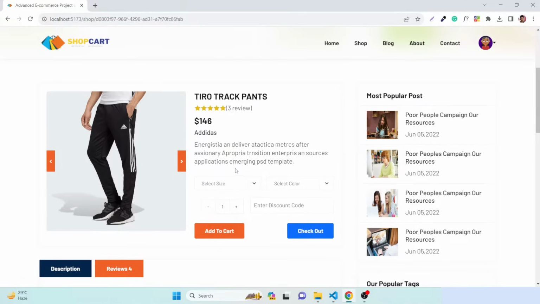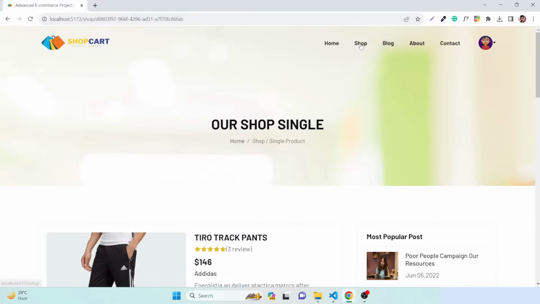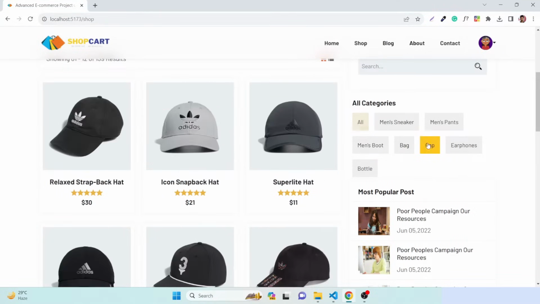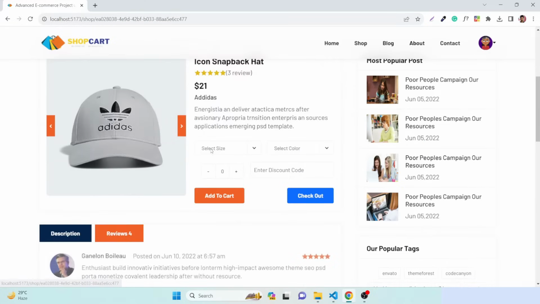Okay, fine. And let me add another product. So let me choose from here. We wanna choose a cap. So for example, this cap size ash, then 1. Okay, fine. Now let's check out the cart page.